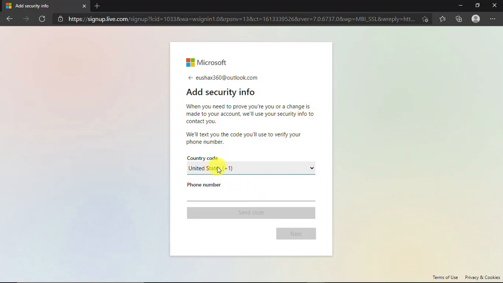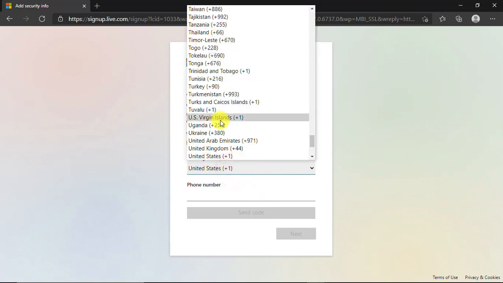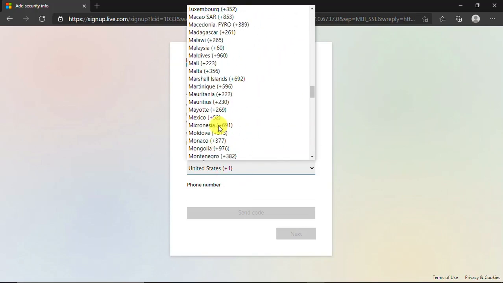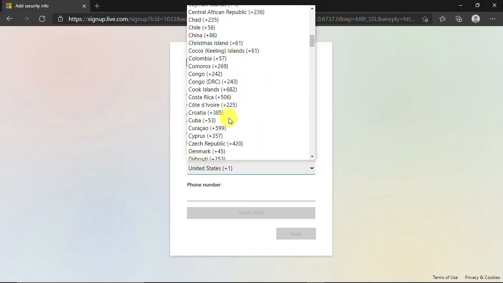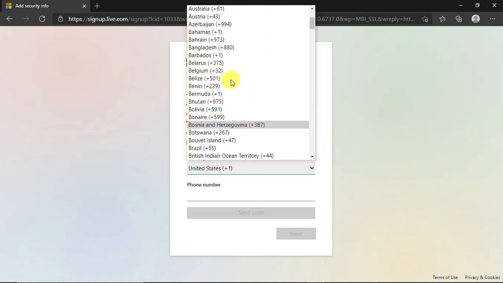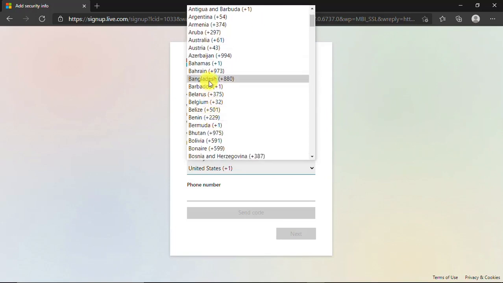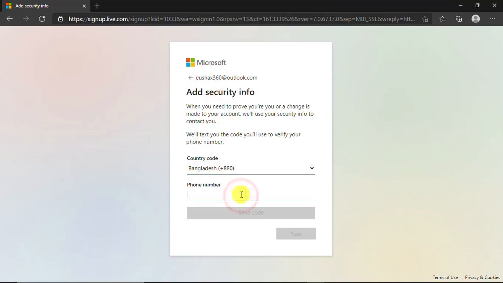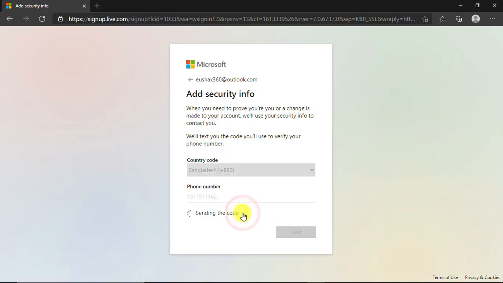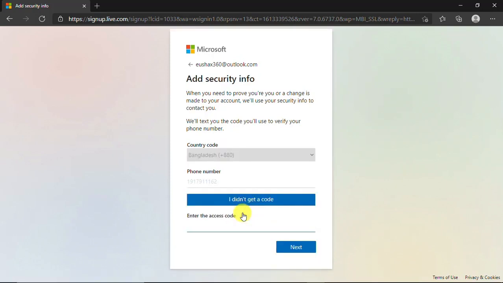Okay, so now it will ask for a phone number. I need to select my country. Now I'm going to add my number. Click on send code. Now we need to wait until the code comes. So now I have entered my code. Click on next.